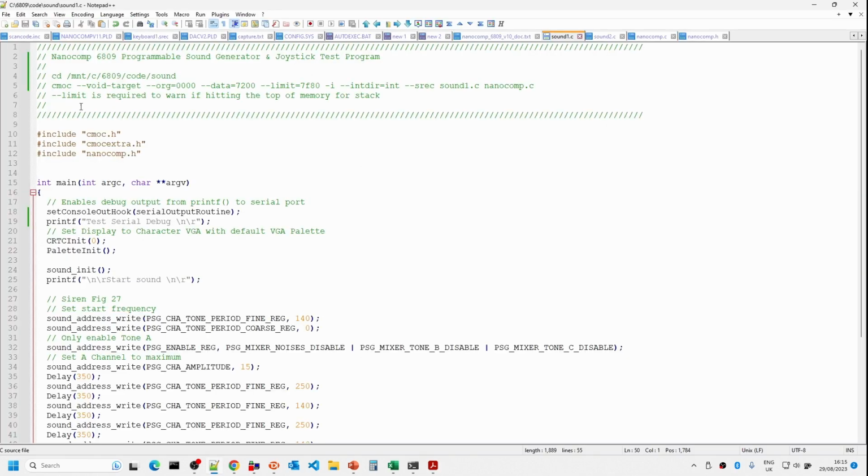What I've done with the code here, I've taken one of the existing test programs I had from the keyboard, because we need to have this sort of CRTC initialization and palette initialization, just because we haven't added those to the monitor yet, but that will be coming.